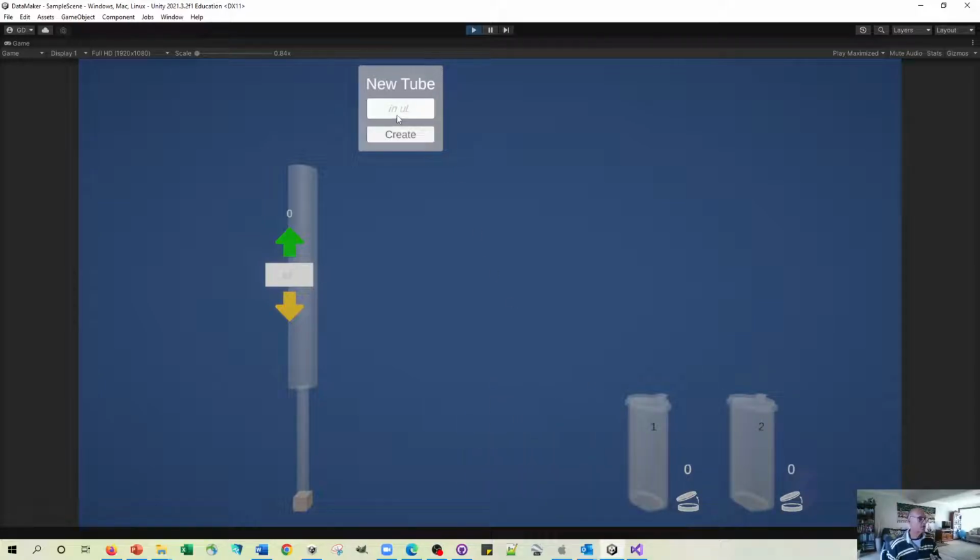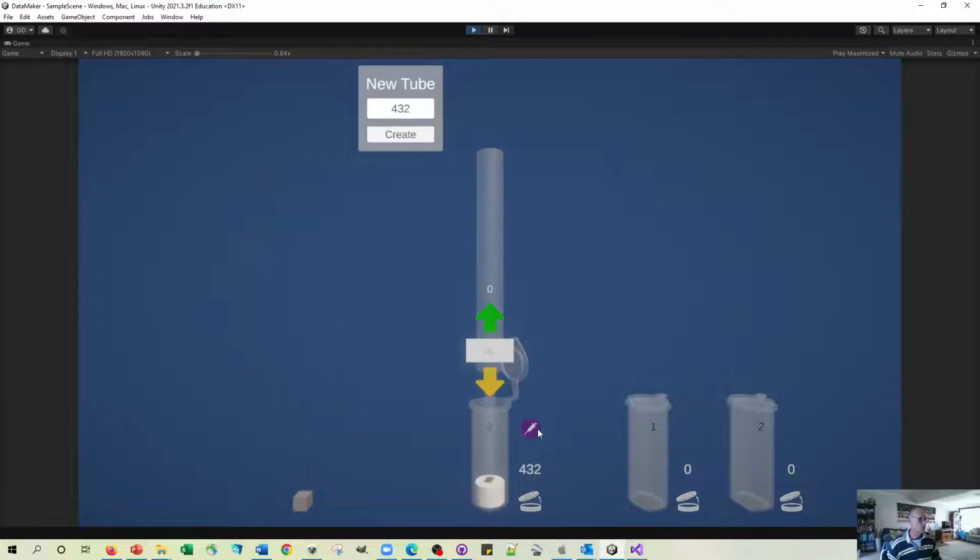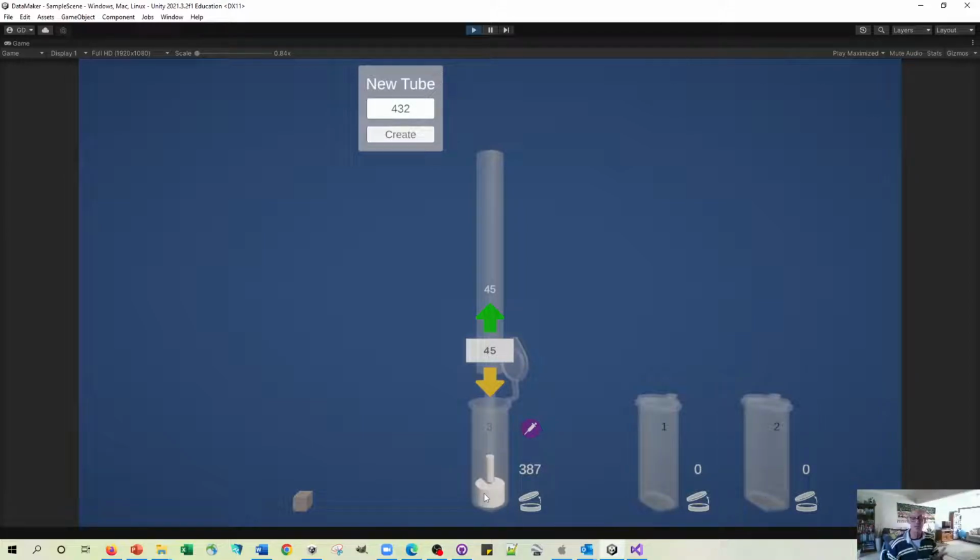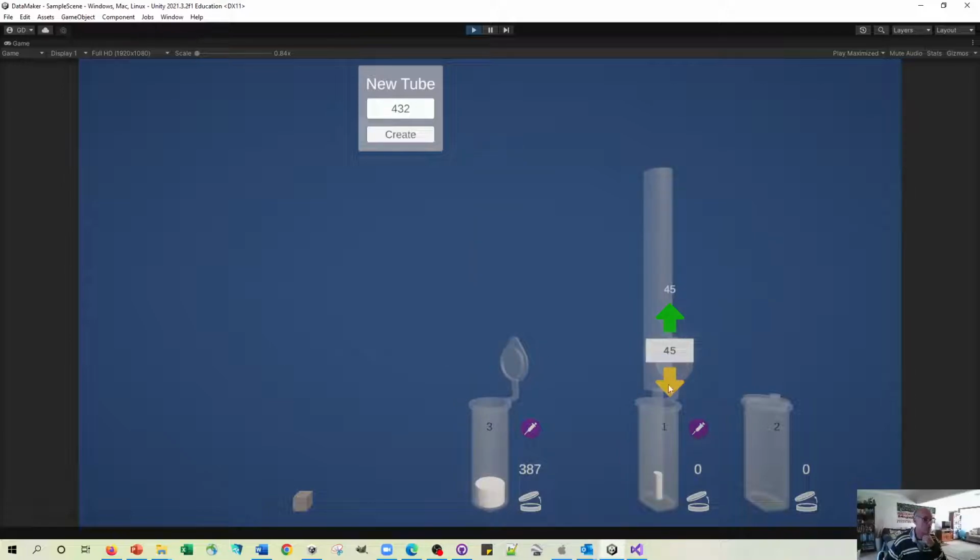And the other thing that we can do is put a volume in, and that will create a tube with that volume in. And of course, we can move the pipette to that tube, and we can suck up from it. Whilst the pipette is there, although we can move any other tube, we can't move the tube in which the pipette is stuck. So that's all good. In order to release that, of course, we'd have to move the pipette, and then we can move the tube.